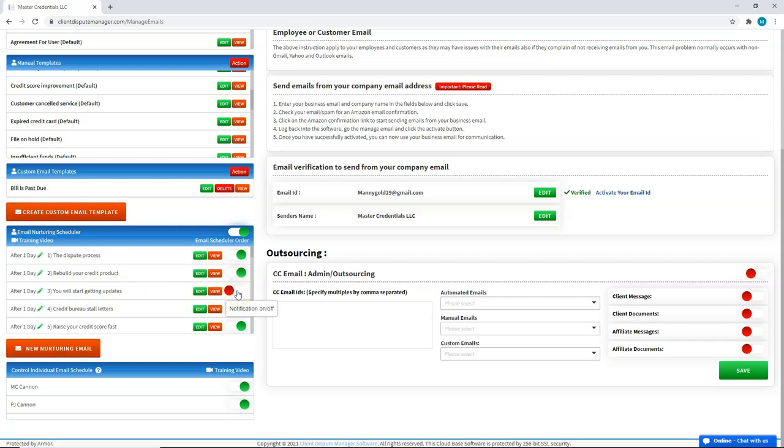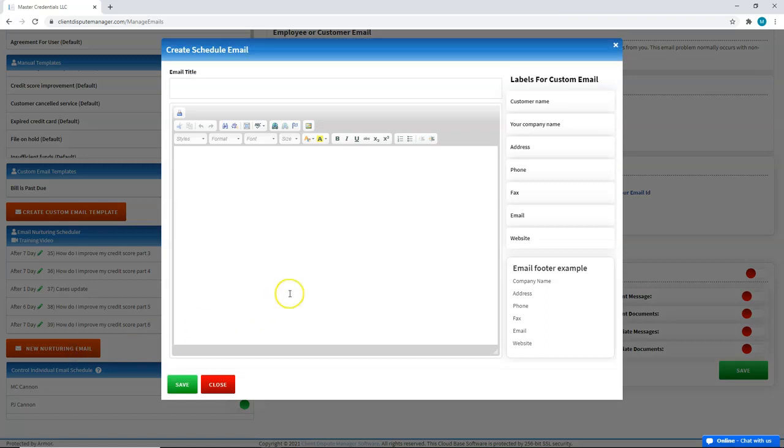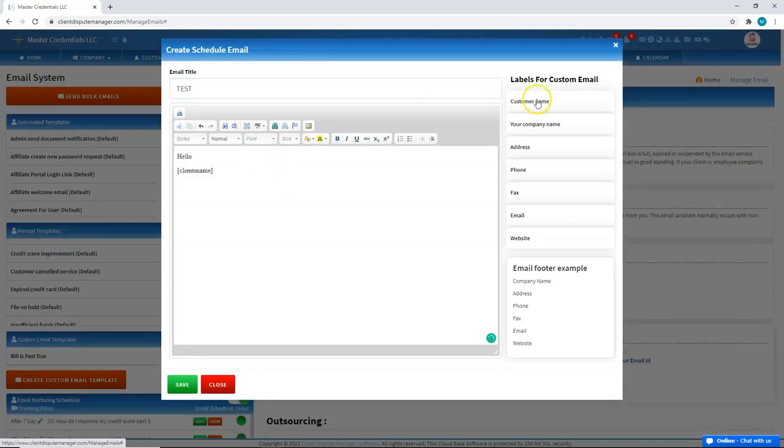Now, we have a total of 39 email templates available on the email nurturing scheduler. So if you scroll down, you would see we have a total of 39 email templates. If you want to add your own set of nurturing emails, what you just need to do is click on the new nurturing email icon, this one right here, and it would allow you to draft or create your own nurturing email. So first thing that you need to do is to put a title. Let's just say test, and then you can put right here your body, hello, and then let's use the placeholder to put their client's name.